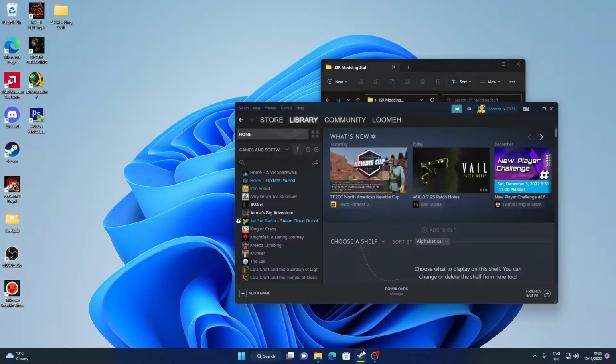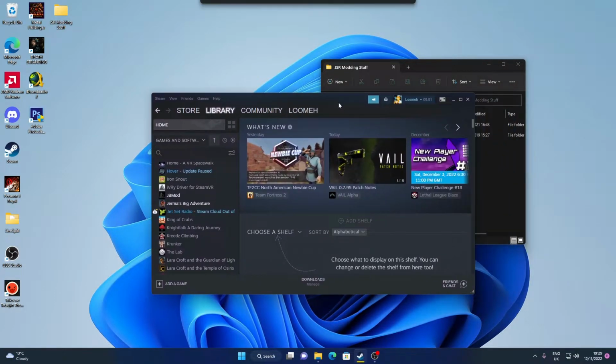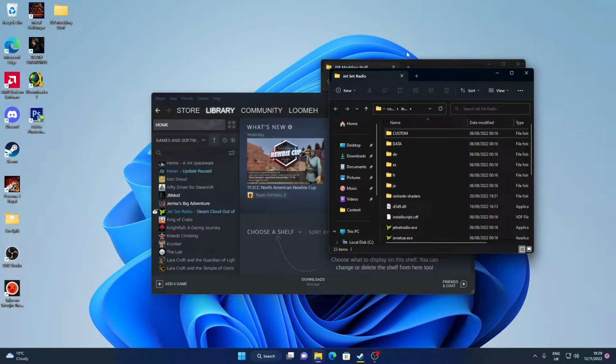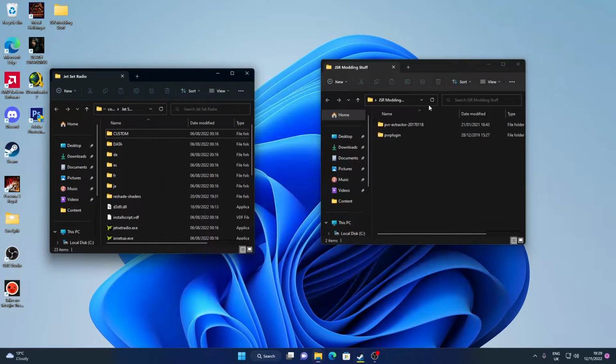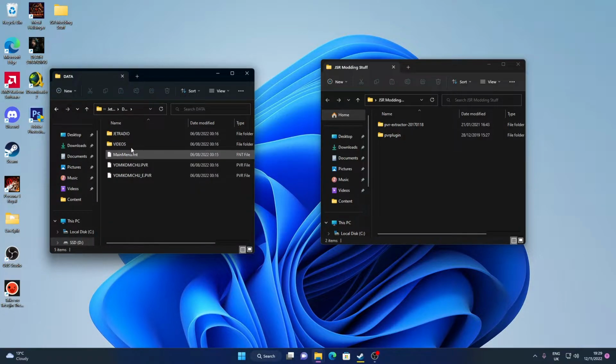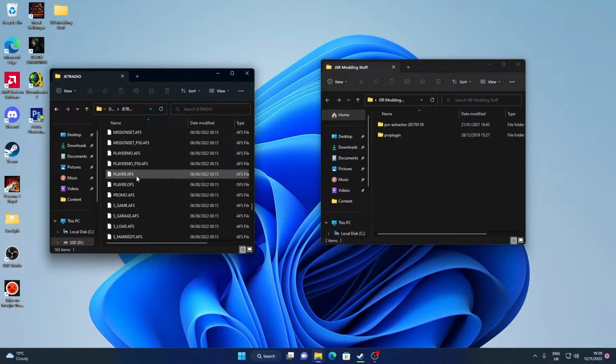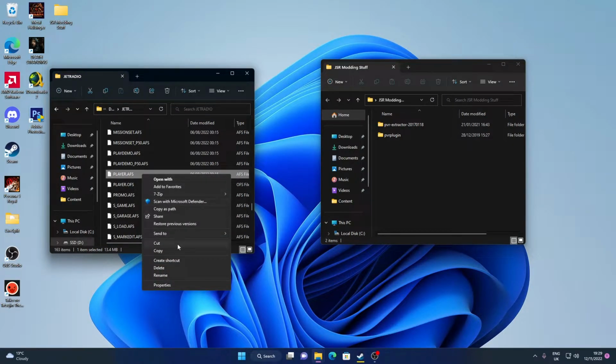So first thing, we're gonna go to Steam. I'm gonna right click on Jet Set Radio, go to manage and browse local files. And the texture location is Data, Jet Radio. And here we have everything. I'm assuming that you're going to be modding player textures. So in that case, you want to copy player.afs.